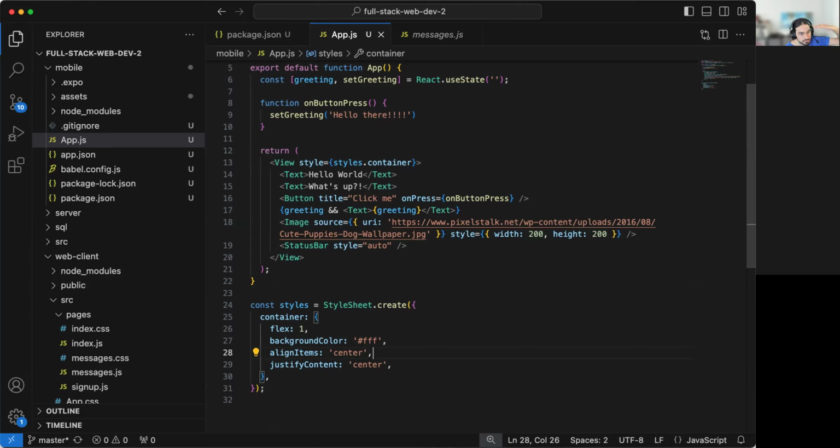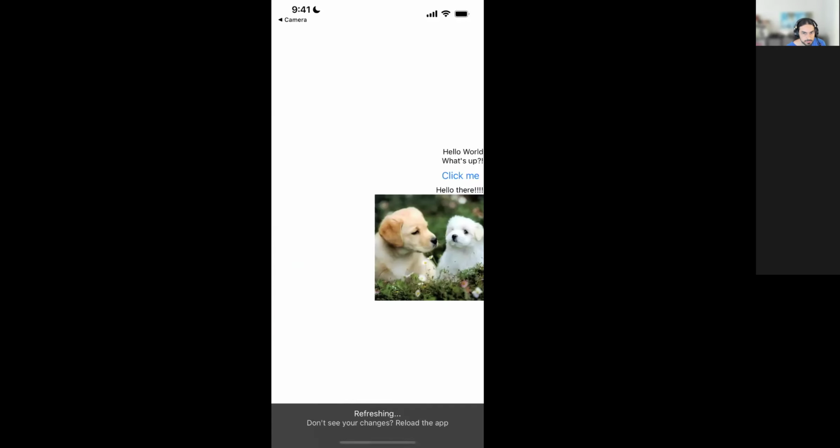Cross axis is left, right. So if you want to align left, right, that's align items. So if you want to align to the left, that would be flex start. Flex start. You should see it aligning to the left like this. And if I type flex end, it should go to the right.